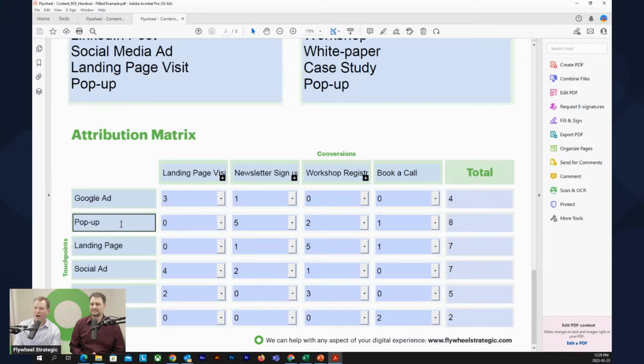For example, I've got my pop-up that seems to be working really well, and that's what everybody's using to sign up. If I'm really keen on getting more workshop registrations, I can tell that the landing page that talks about it and has a different call to action is really effective. And this template will help you add these all up so you can see which touch points are having a higher impact.